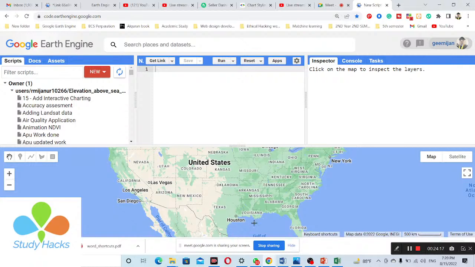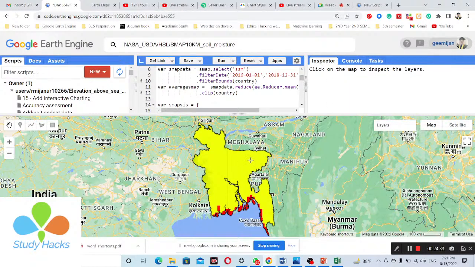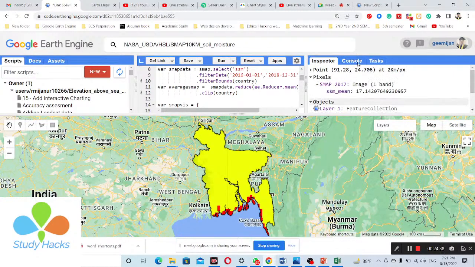Suppose I want to add the NDVI map, or the soil moisture map. When I add it, you can see I get this map result. This is the soil moisture map. I want to check the result, so I simply click on the inspector tab and click on this map. When I click here, you can see I get the specific lat long, as well as the condition of the soil moisture data. I get 71.4, so this is my result for this point. When I click on the red pixel value, I get 25.39.